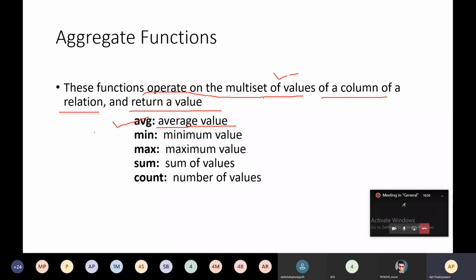Next aggregate function is minimum. Suppose there is a set of values, and among the set of values you need to retrieve the minimum value. In that case, you can use the minimum aggregate function. Next is maximum. Suppose there is a set of values and you want to find out which one is the maximum value. In that case, you can make use of maximum.